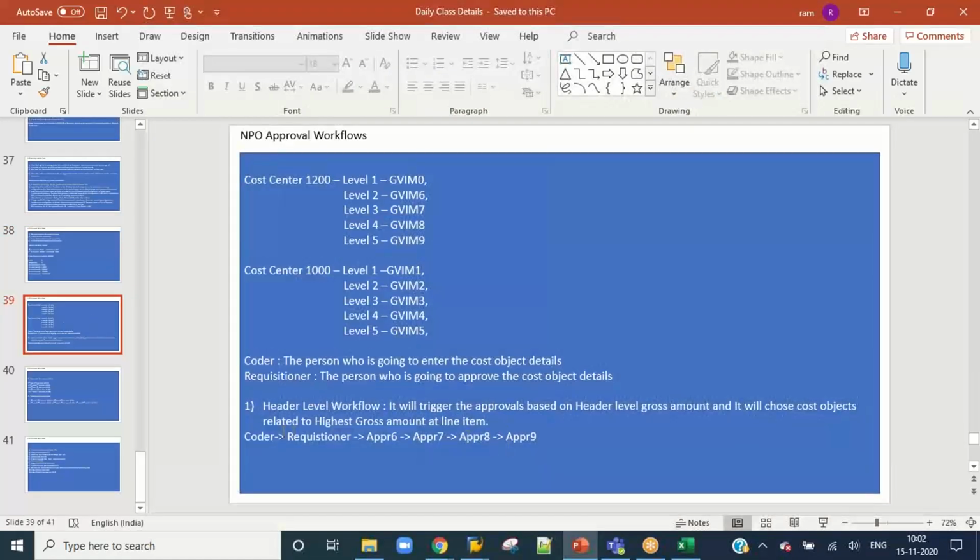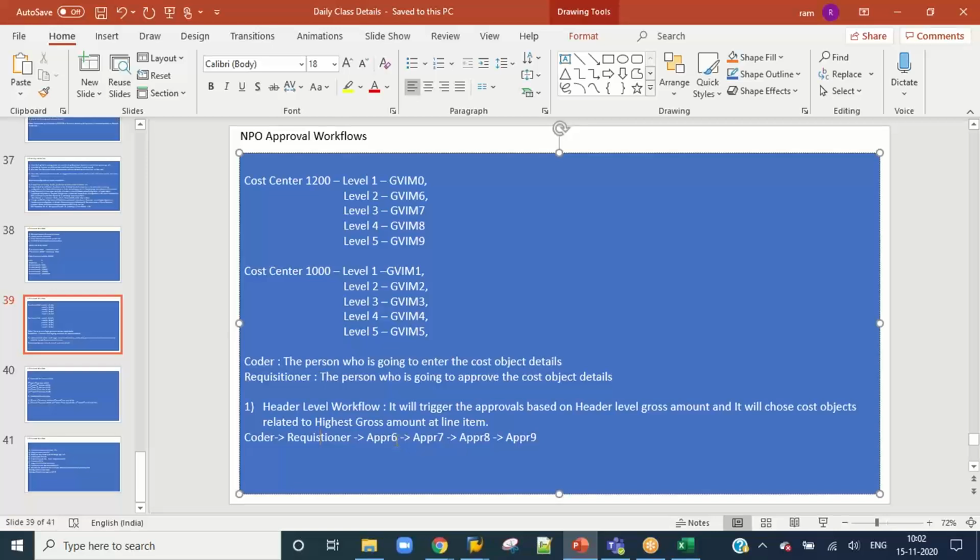So header level workflow, it will go like coder, requisitioner. So here, based on the amount limit, cost center, whichever we give highest cost center, accordingly we will send the approval workflow. So we'll give highest cost center for 1,000. Let's say the approval workflow should go like this, expectedly.